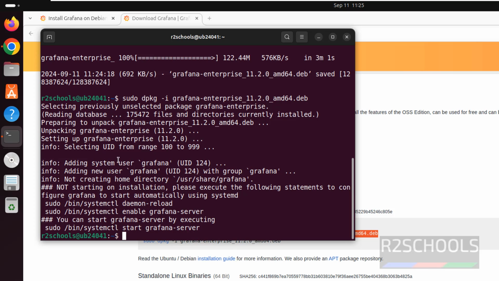See, it added system user grafana and it added new group grafana. Then see here, not starting installation, please execute following statements to configure Grafana to start automatically using systemd. Okay, so we have to run these commands. The first one is it is going to load daemon. Okay, so copy this one.